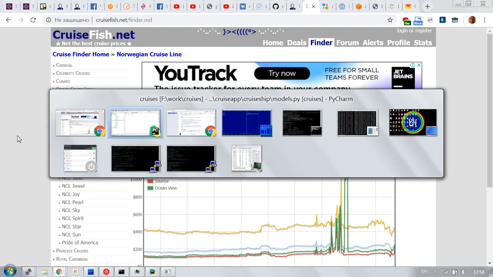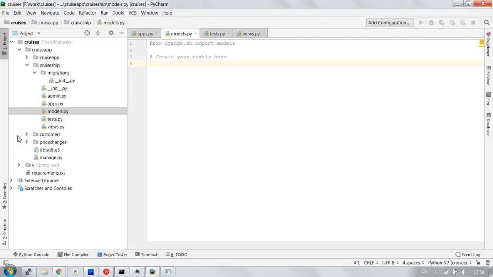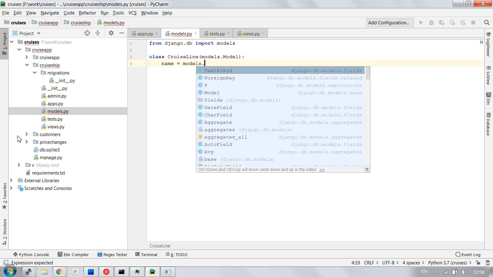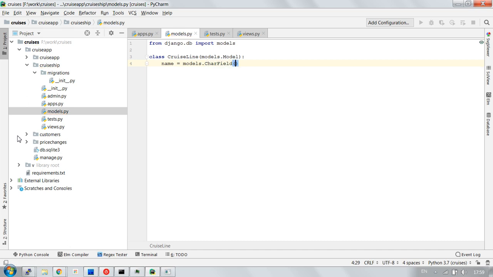Okay, so for the moment let's create pretty simple data models. So that's it.